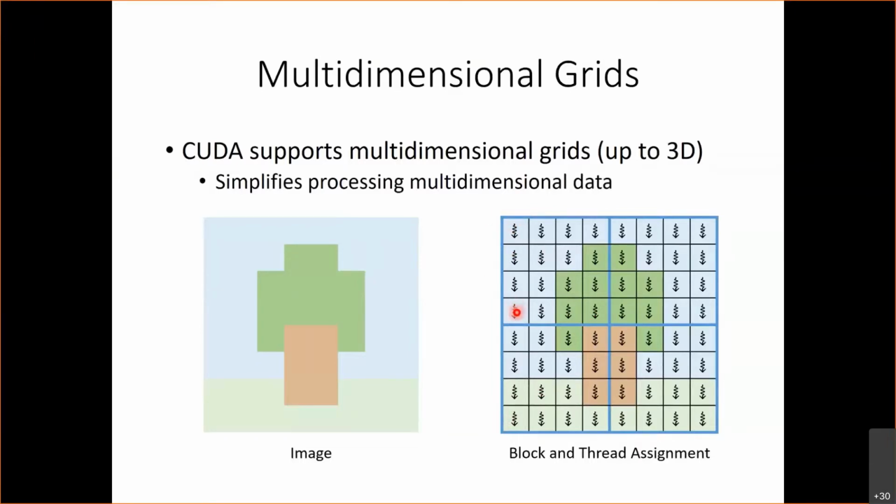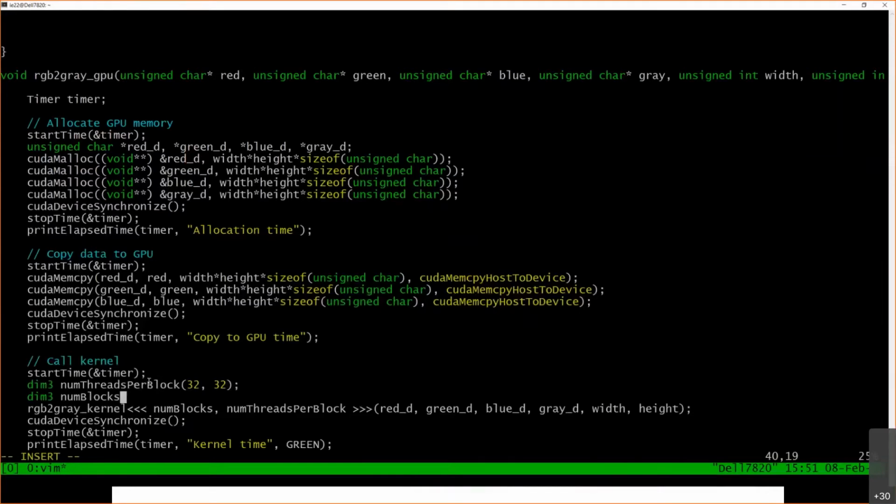So we're going to do the same thing over here. The number of threads in the x dimension is going to be the width of the image, and what I want to do is divide that by the number of threads per block in the x dimension, which is 32. And the number of threads in the vertical dimension is going to be the height. I'm also going to divide that by 32. And this gives me the number of blocks in each dimension.